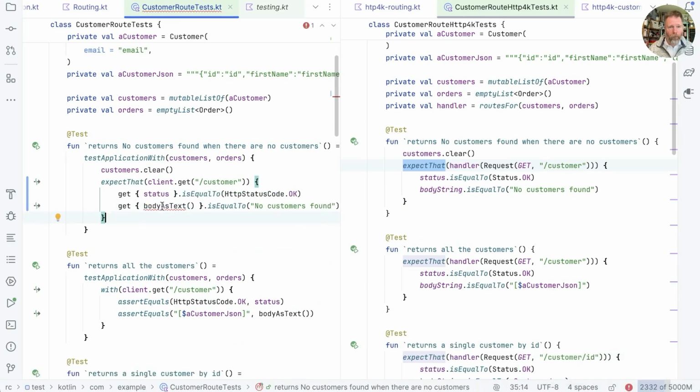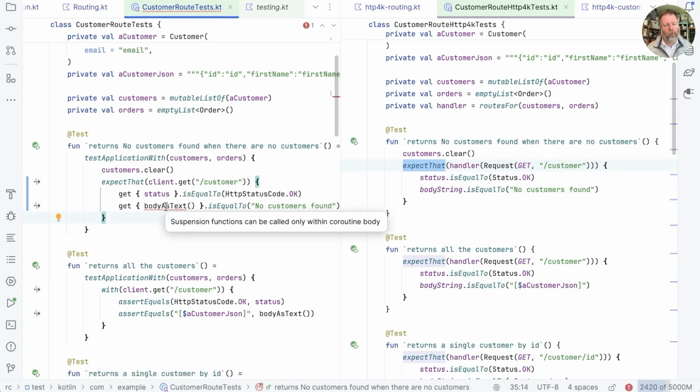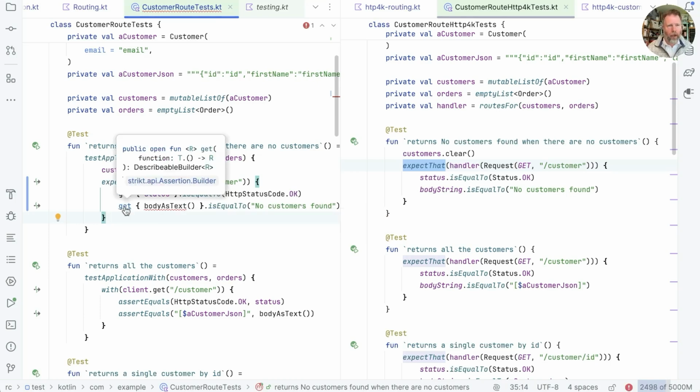But we have an error, and it is that suspension functions can only be called within a coroutine body. So perhaps predictably, body as text is a suspend function in Ktor, I guess because it may need to read more bytes off of the network. Whereas body string in http4k, well, it may need to read more bytes off the network, but if it does, http4k is happy to block a thread doing it. Over on the left, the suspend funness of body as text causes a problem because get in strict doesn't take a suspend fun here. Now, I don't know whether strict has coroutine support, but it's an example of where if we start using suspend functions rather than just plain data, they start causing friction in our code base.